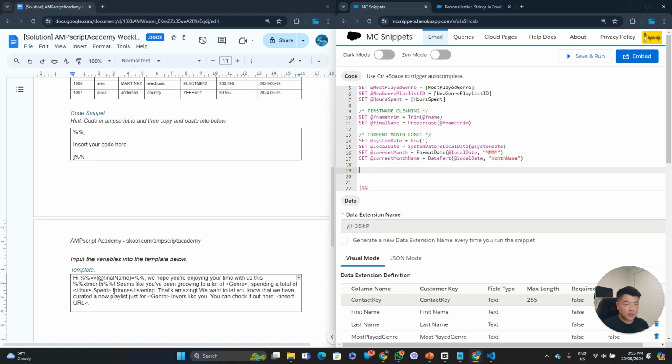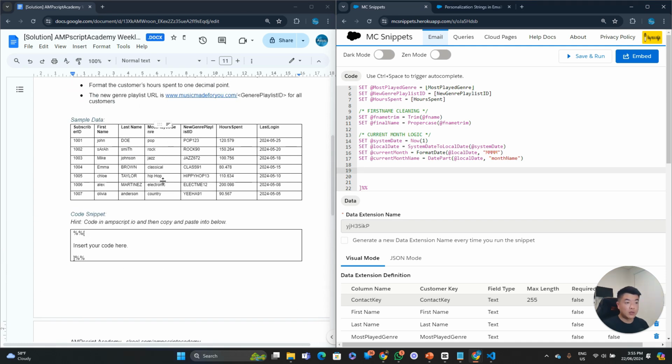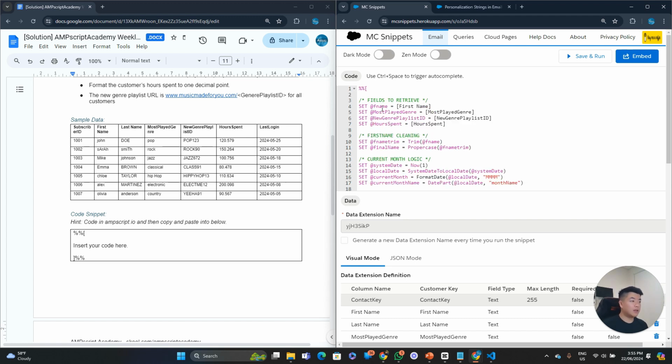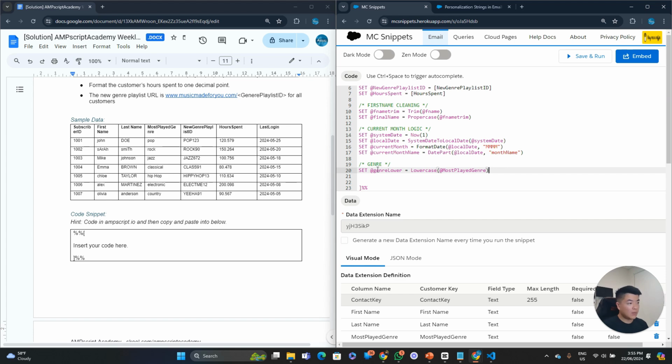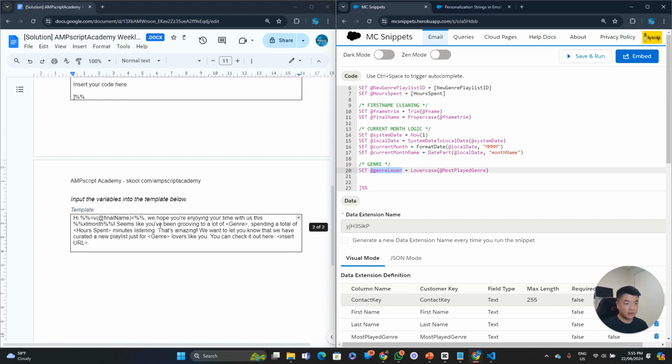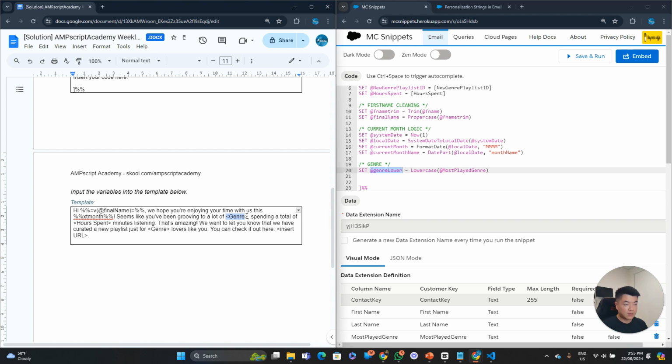Cool. So the next one here, seems like you've been grooving to a lot of genre. So the genre here is most played genre. We just want to clean that up. So genre, let me just move this here. So let's just lowercase it. Genre, lowercase, bracket, bracket. Let's lowercase the genre. That's good. We can copy and paste this variable, paste it in here, like so.